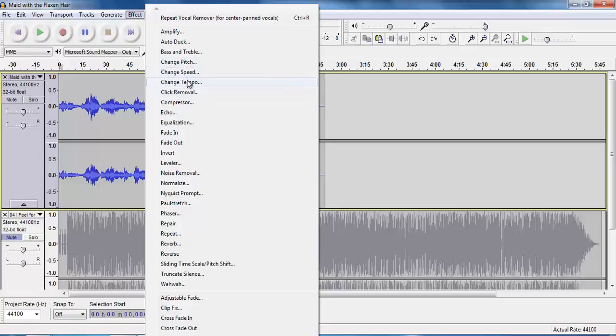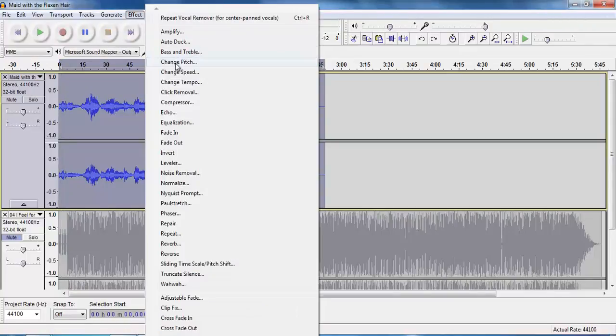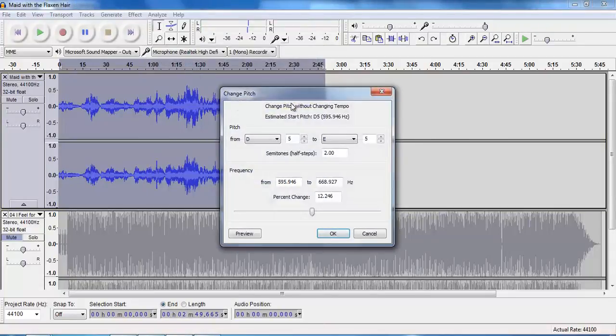The three that I like to mention first are change pitch, change speed, and change tempo, because they're very effective. I'm going to use Made with the Flaxen here again. So there's the sound we're looking at first of all. But the effect I'm going to use first of all is change pitch, and that changes pitch without changing the tempo.